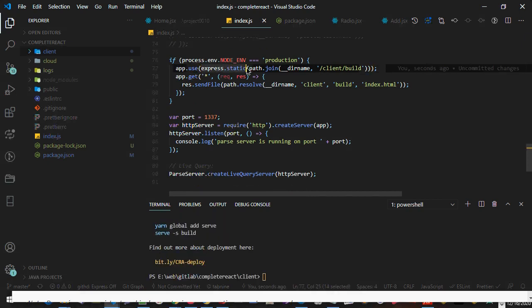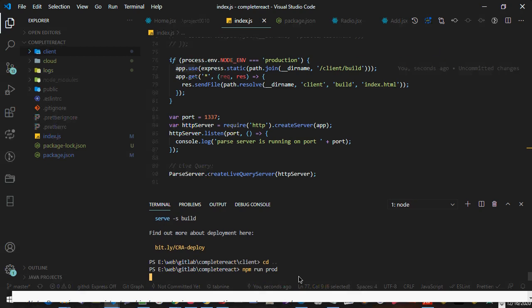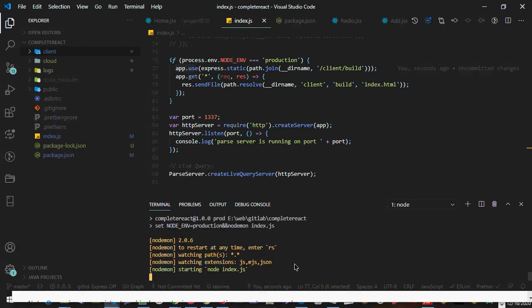So whatever I put express.static, I should use it with the app.use. And if I don't use app.use, it is not using it properly and it is giving the error. And that is the reason it was giving error. So let me run again, npm run prod. I'll run only the prod version.